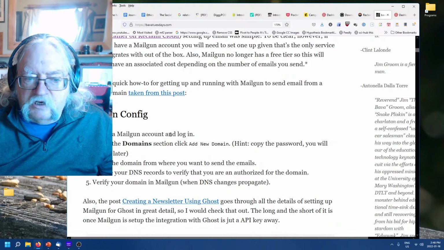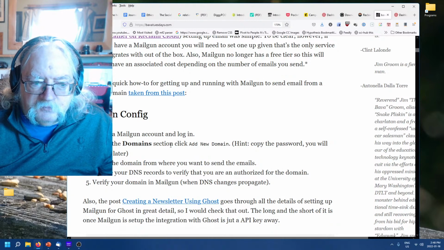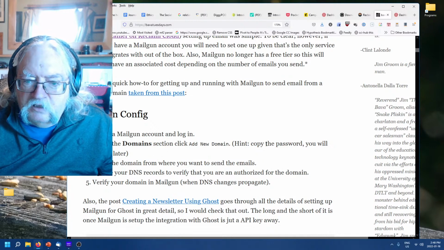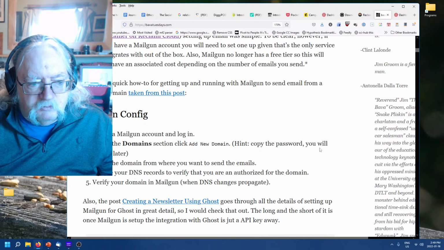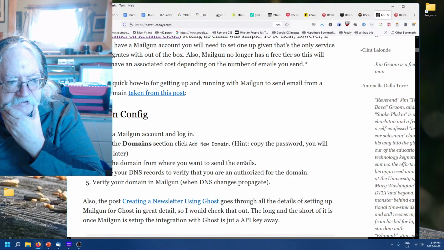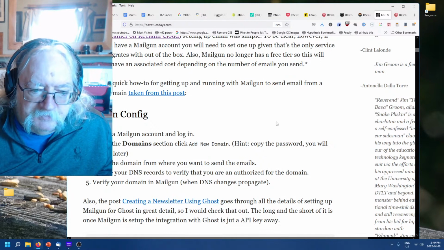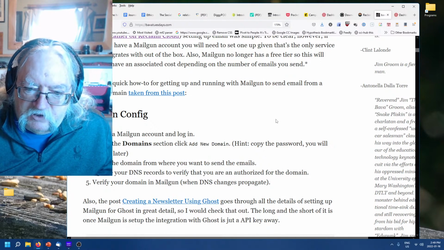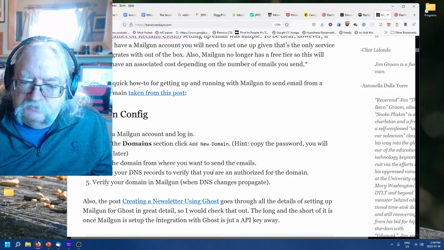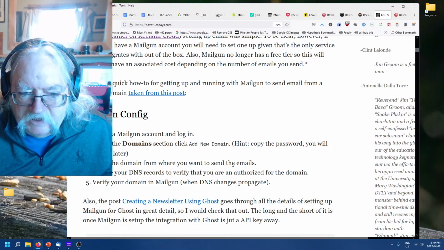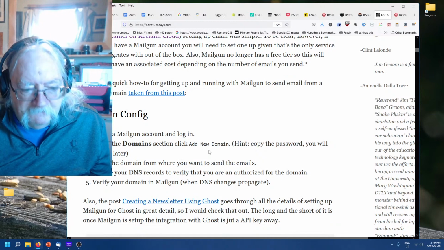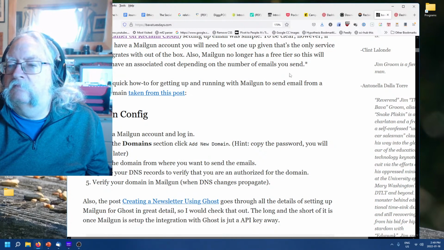Coming back now to the instructions. Okay, create a Mailgun account and log in. Okay. Under the domains section, click add new domain. Hint, copy the password. You will need it later. Enter the domain from where you want to send the emails. Okay. Update your DNS records to verify you are authorized, I guess, sender. Verify your domain in Mailgun. Okay. So far so good.